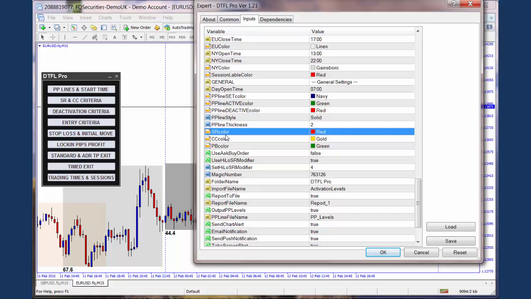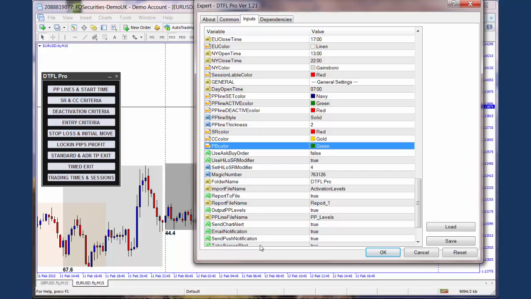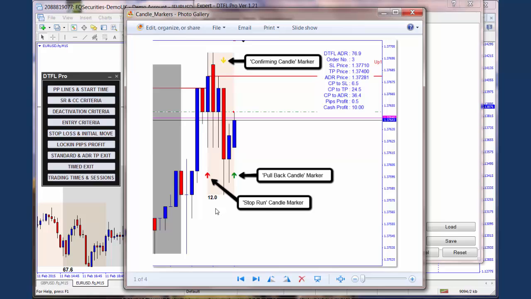The next 3 inputs are for the colour of your stop run marker, your confirming candle marker, and your pullback colour marker. This is how they look on the screen. This is an example of a stop run. They're all little arrows, so they go below the candle where it was a stop. There was the PP line here, and this was a stop run. The marker will appear just below the low of that candle, or if it was a lower PP line, it would be above the high.